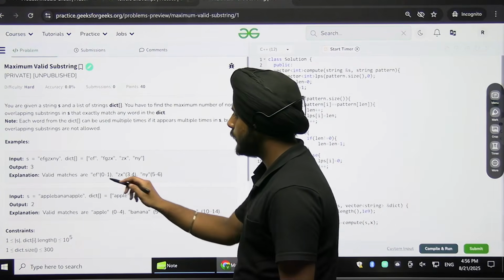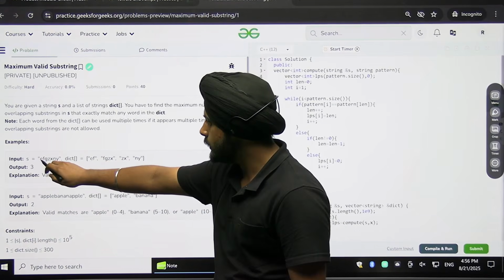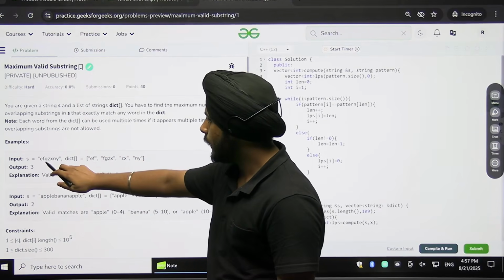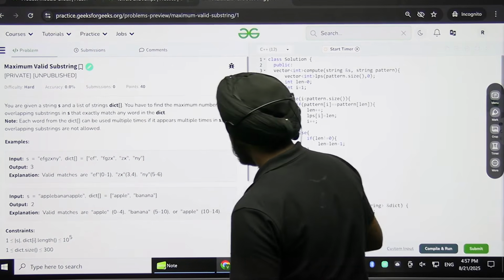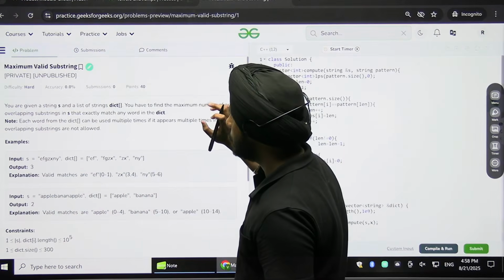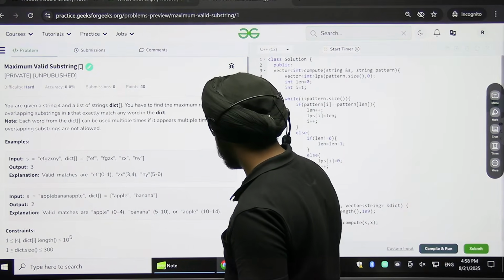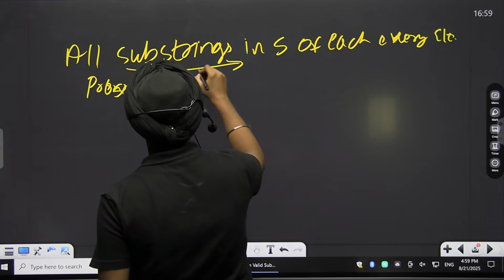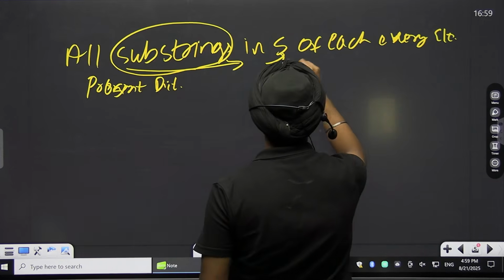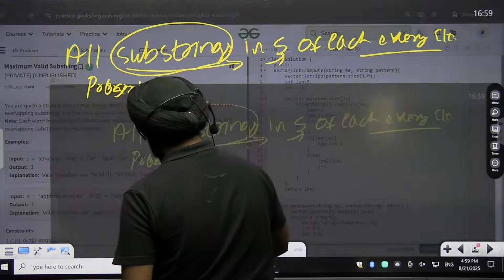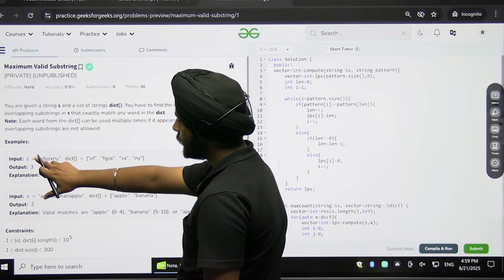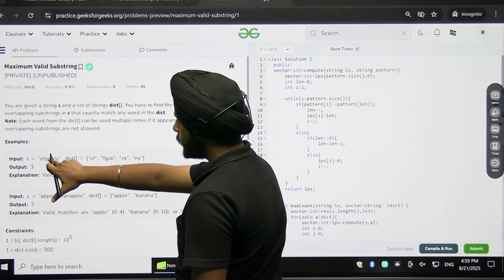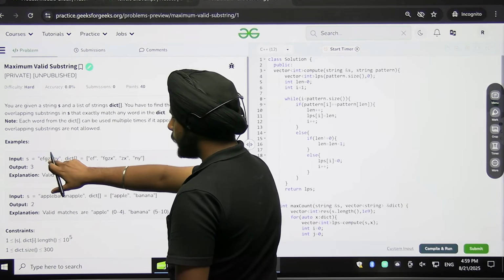Like if we try for EF, we can see that only at 0 index we can find EF, and for FGZX we can only find it as F. We have to maximize the number of non-overlapping substrings. And if let's say we somehow find all the substrings in S of each and every element in the dictionary, let's say we have this EF, we can have 0 to 1, and for FGZX we can have 1 to, I guess, 4, 1 to 5 indexes.